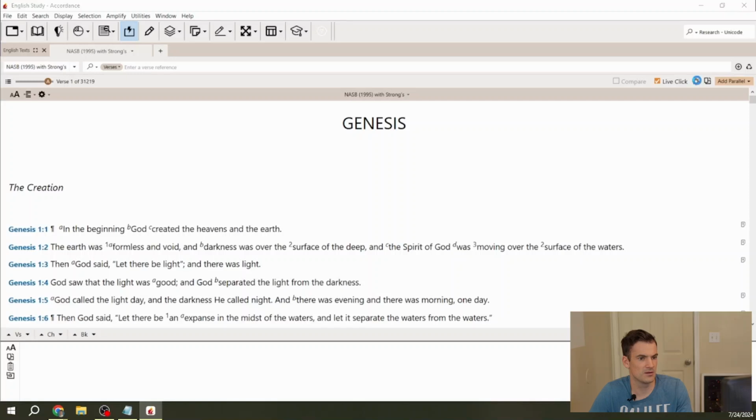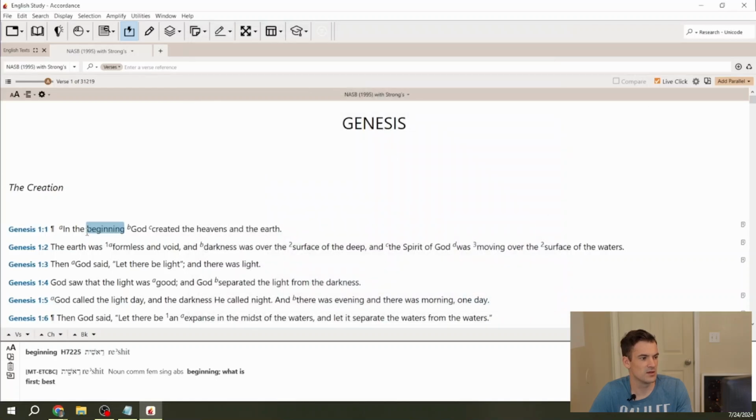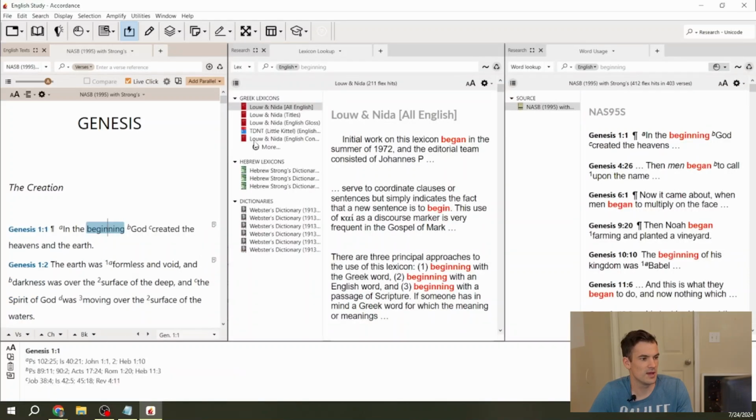Okay, so our settings that we changed for live click, let's look at that. Go here. We had lexicon lookup. Okay, so this is a live click setting. So when live click is selected, you can click on a particular word and it'll bring up certain options. So let's just do that. Let's click on beginning, and right off the bat we get 2 different windows that show up.